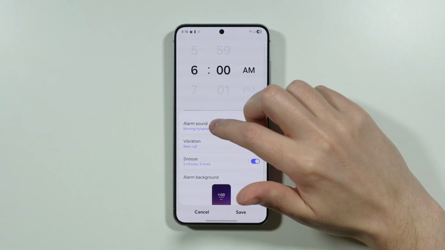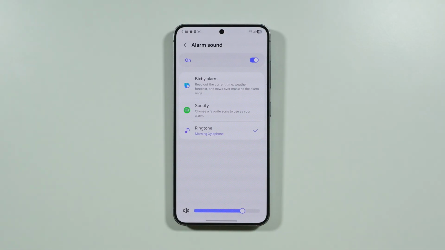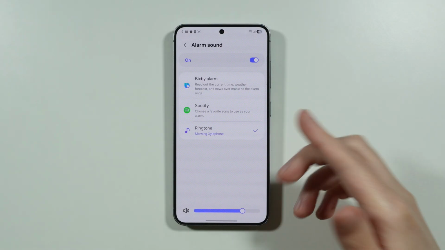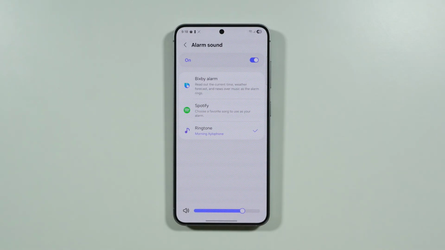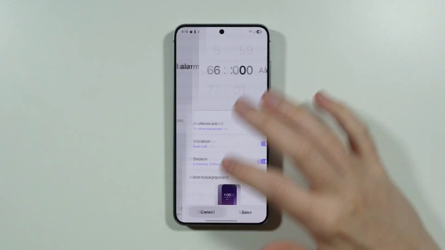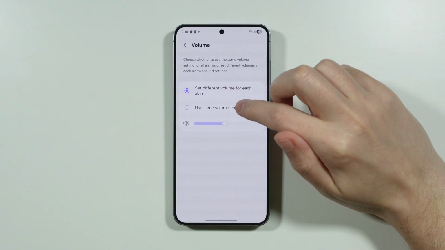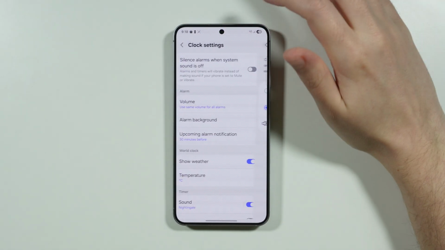In that case you should be able to adjust the volume in the alarm sound option, so back where we can also choose the sound specifically. At the bottom we can find the slider, but that is of course once again if the option is to not set the same volume for all alarms. And that is pretty much it.